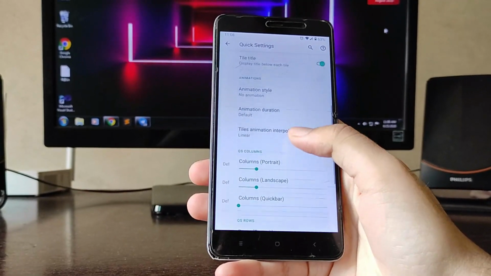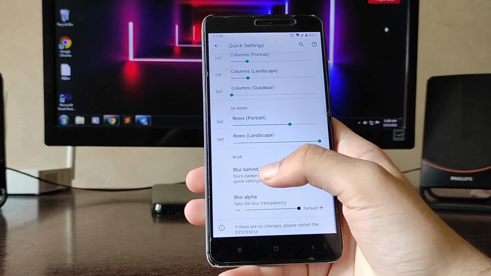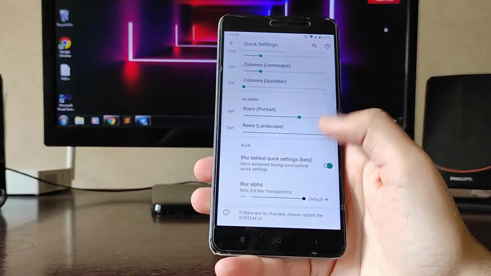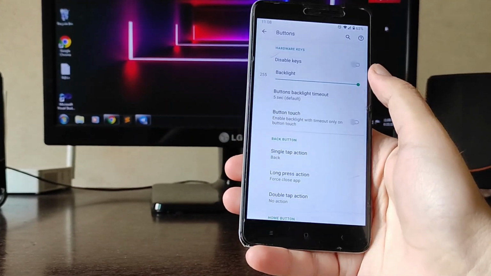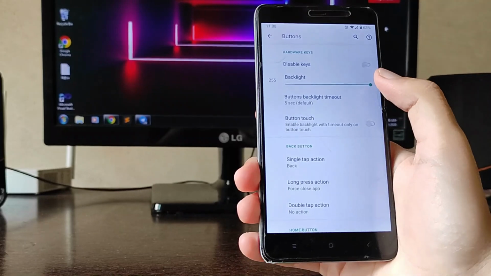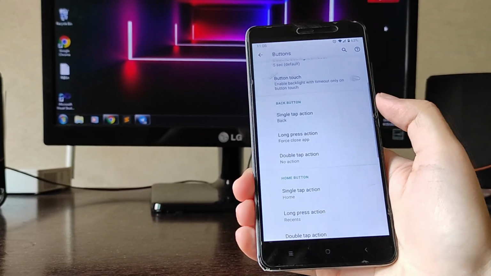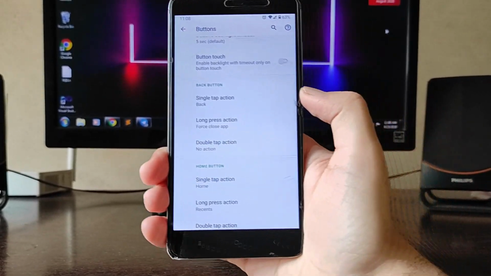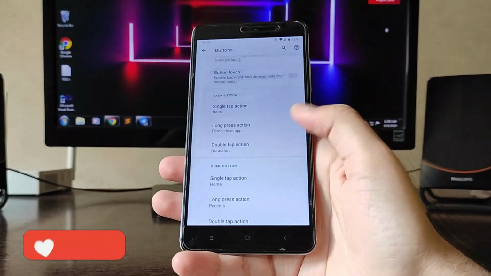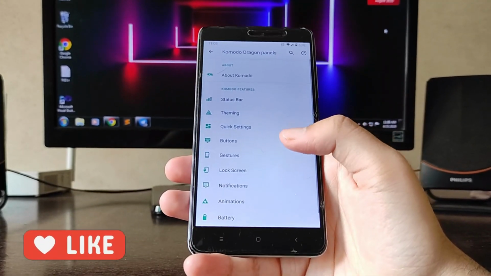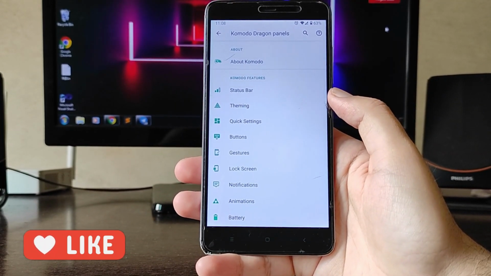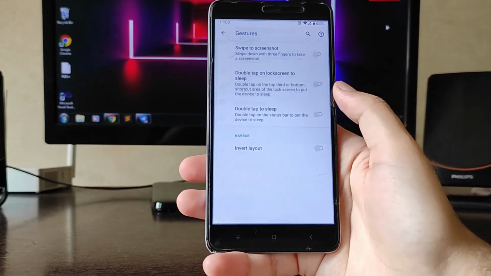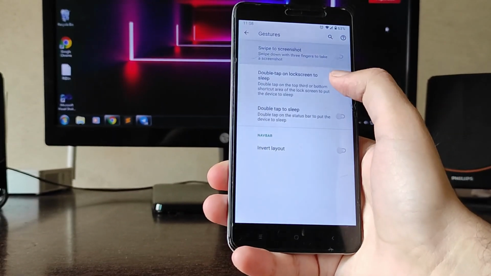Then you get the animations. As usual as every ROM, you can customize the rows and columns of the quick settings. Then go to the buttons. These are the buttons. You can just disable the hardware keys, the backlight option is available. Button touch, you get the single tap and the double tap customizations available. As usual as every ROM, I am just fed up of showing you the same stuff in each and every video for every ROM. Then going to the gestures, these are the gestures.